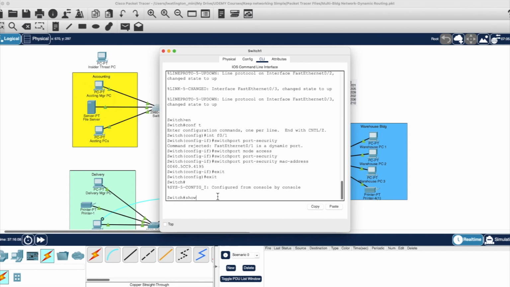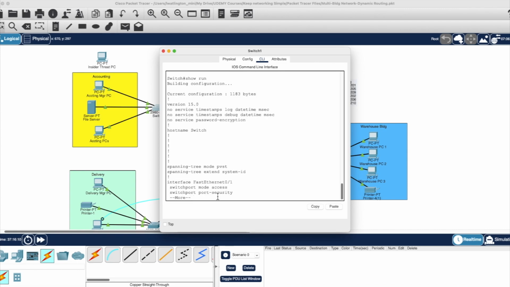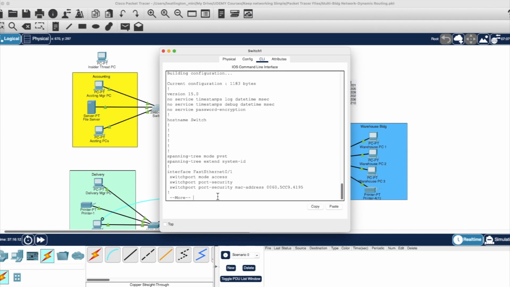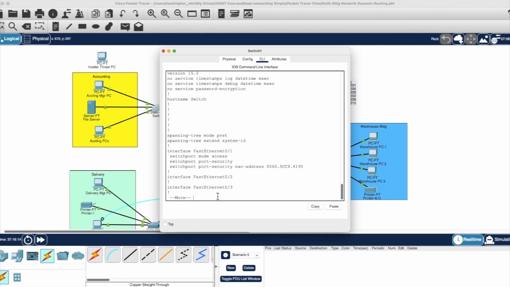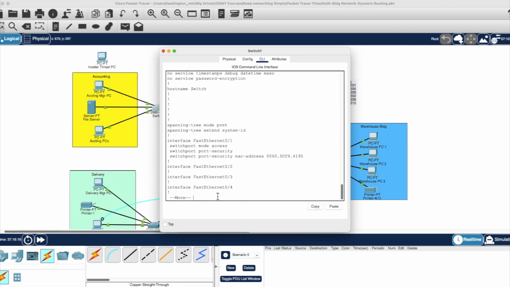Let's do a show run to give you an idea. There we go. If you look at these, this is what's configured on that port. Like I said, we changed the mode, we turned on port security, and it is linked to this particular MAC address. So let's see if that computer's working.